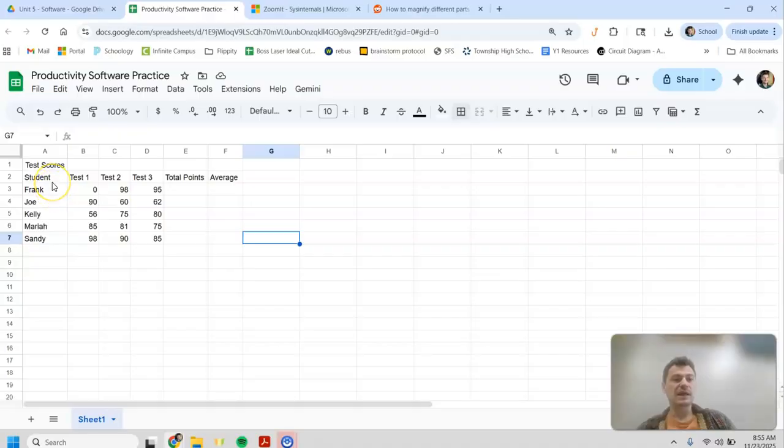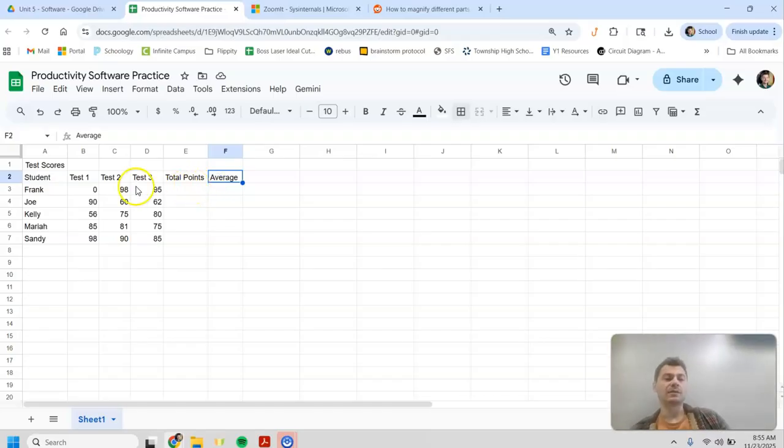What I'm making is, I'm a teacher. These are some test scores. This is my grade book, so to speak. So I've got my column name, student. Here are my students, Frank, Joe, Kelly, Mariah, and Sandy. They took 3 tests. Here are the scores they got on those tests. And then I've got my total points and average. Then I'm going to add this detail a little bit later, and I've named it test scores.